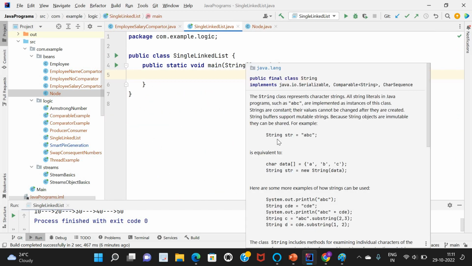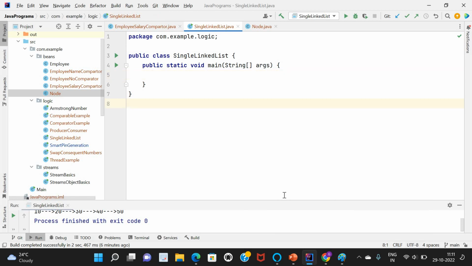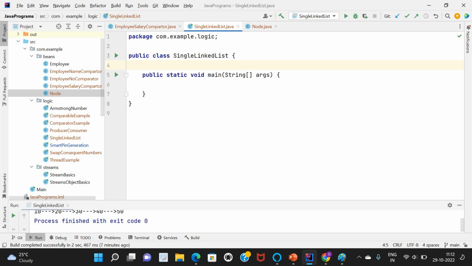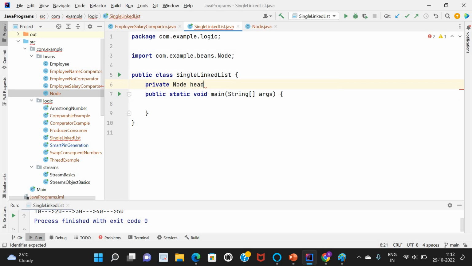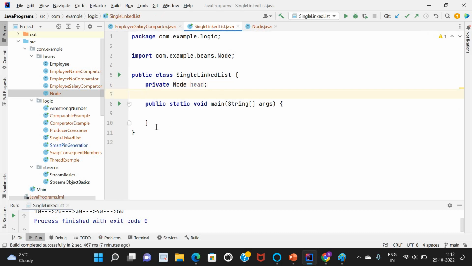We already discussed before starting: if you want to traverse the single linked list, the single linked list has to have one starting node that we refer to as the head node. So let me create one head node here, private Node, which I am going to refer to as head.